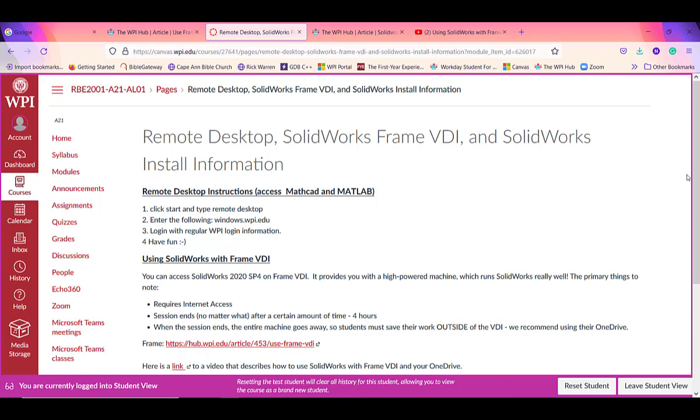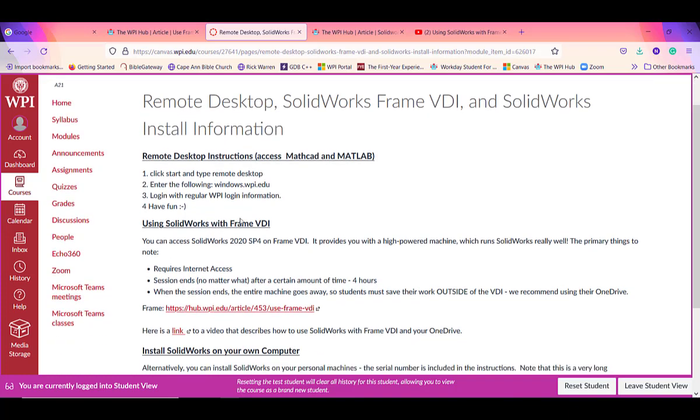Now for SolidWorks, you can either use the frame VDI, or you can download and install it on your own computer, or you can go to different computers on campus that have it. For instance, in Higgins Labs, I think it's HL230 is a large computer lab. A lot of times there's classes going on in there, but I think they'll have the schedule posted at some point, so that you can use that.